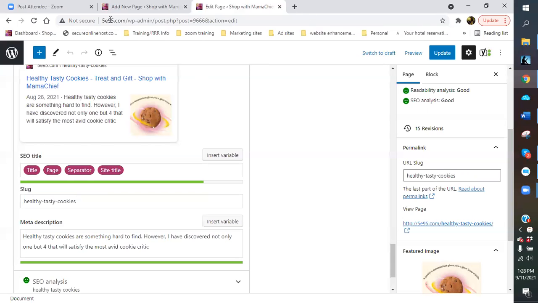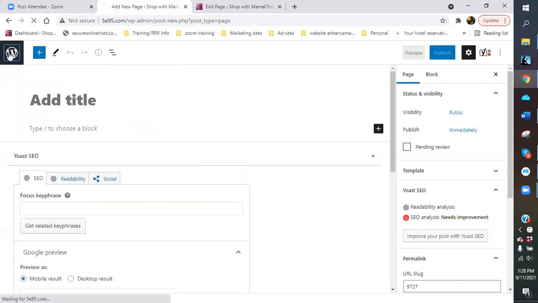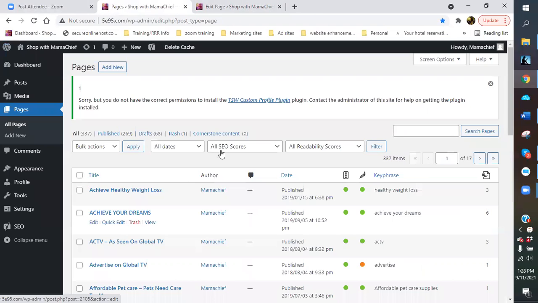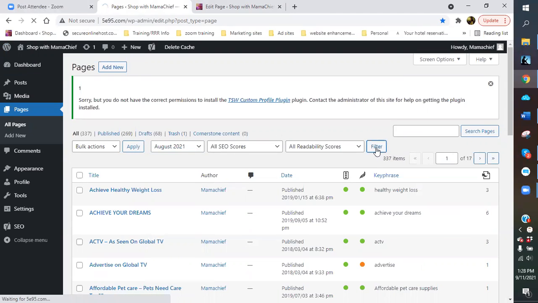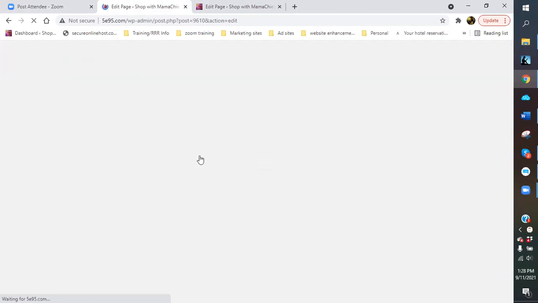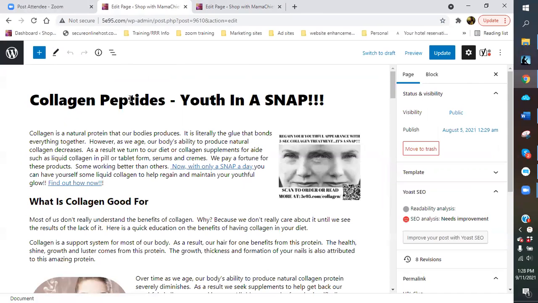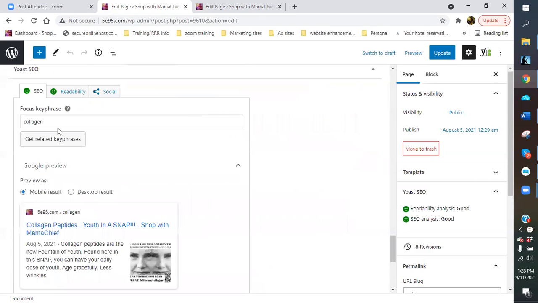On my collagen page, you can see, let me go here. I'm going to go back to August. All right, this one is another one that I did. This one says collagen peptides, youth in a snap. So I have a really long title. My key phrase is collagen. Collagen is a great key phrase.